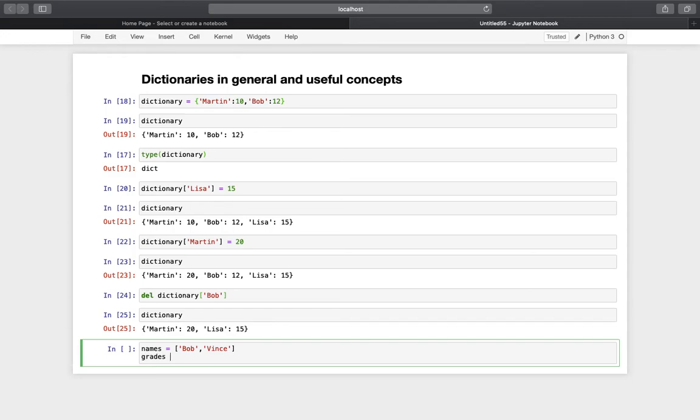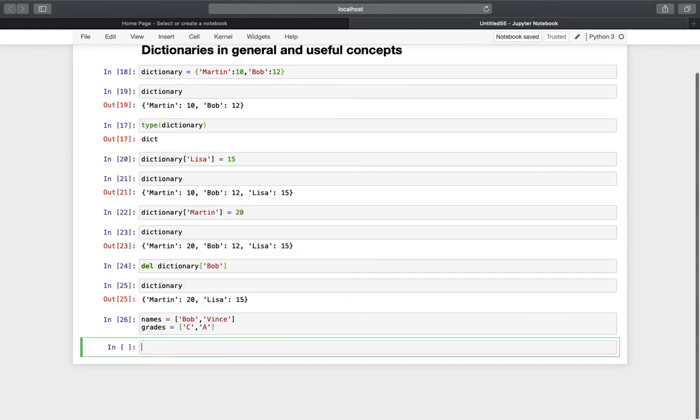So we have a second list containing their grades. So Bob has C again and Vince has A. And now I want to achieve that C is assigned to Bob and A is assigned to Vince. And I could use a dictionary perfectly here, right? Now I can use the already known zip function.